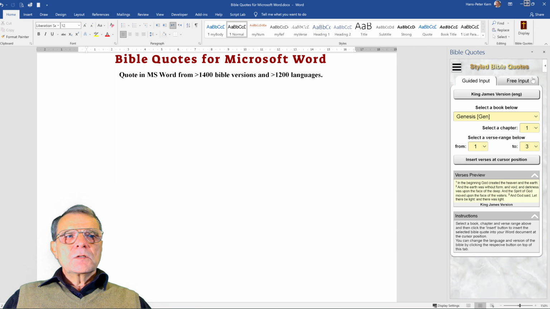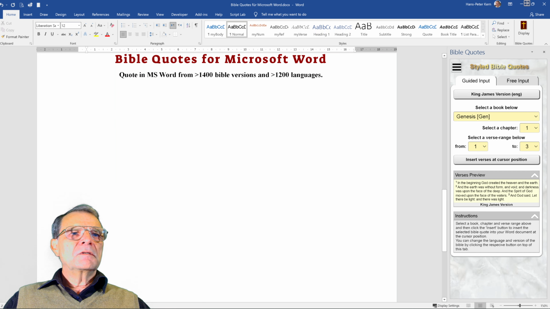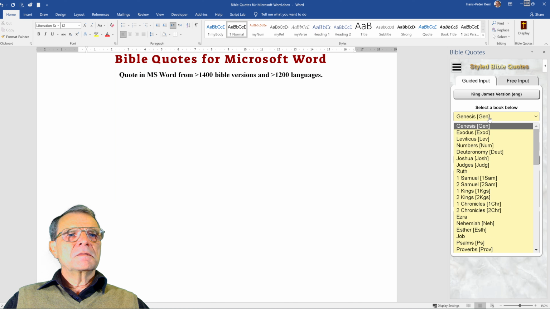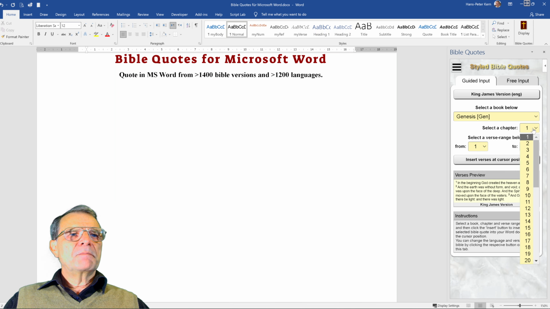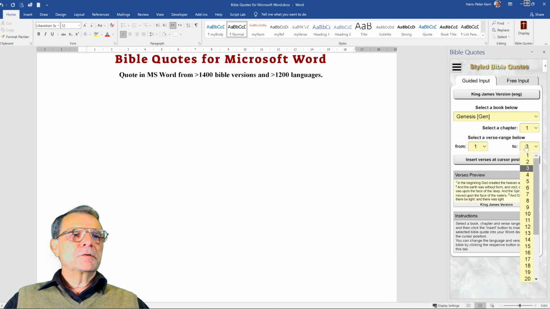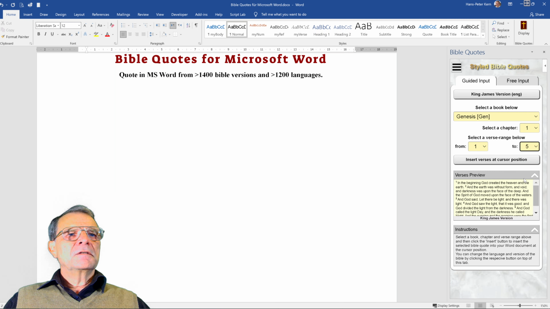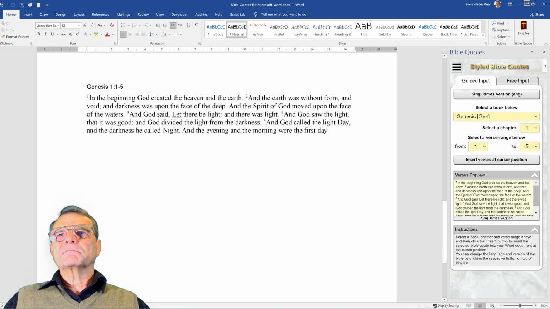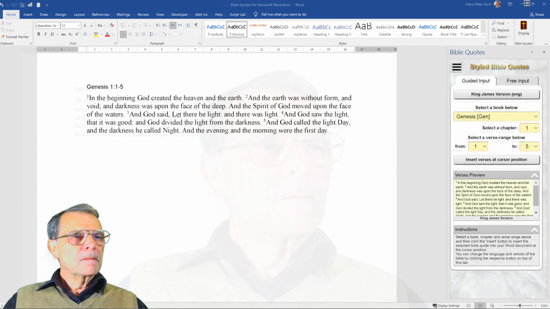Close. So in order to use the tool, put your cursor anywhere in your Word document where you want to insert a quote. Choose the book first, then choose the chapter, choose the starting verse, choose the ending verse, and you see already what was selected down here in the preview. Click the Insert button and here it is. In the beginning, God created the heaven and the earth.